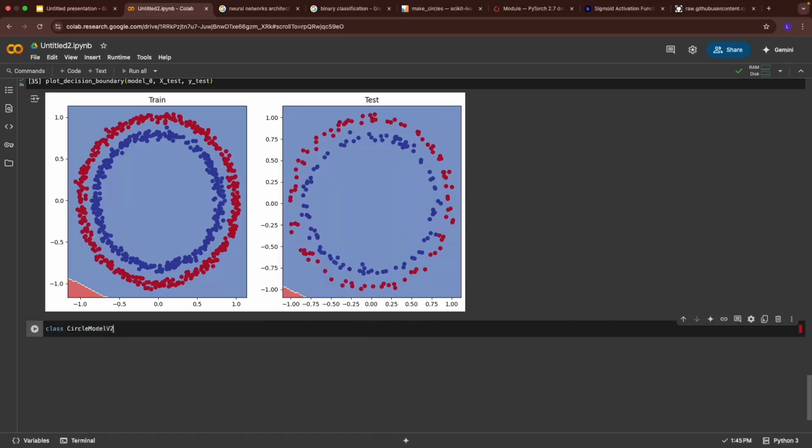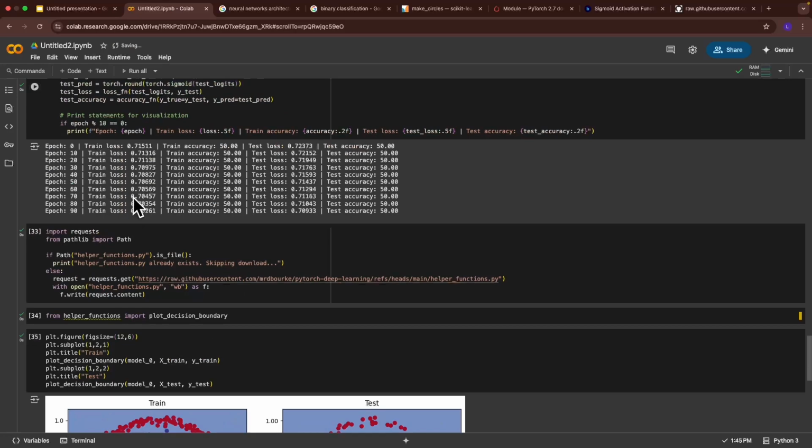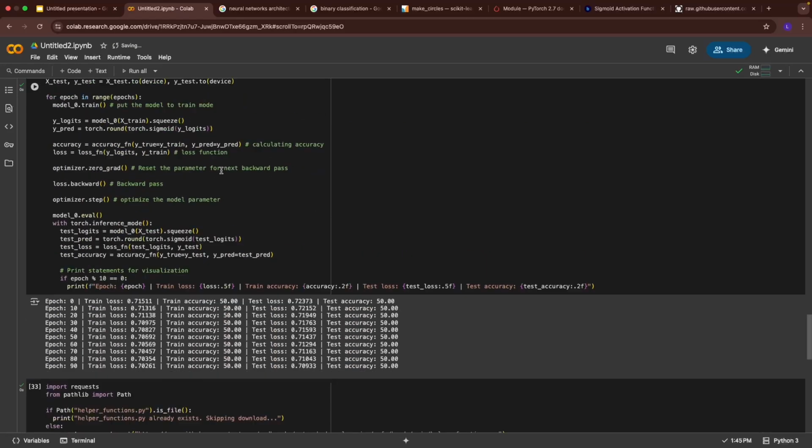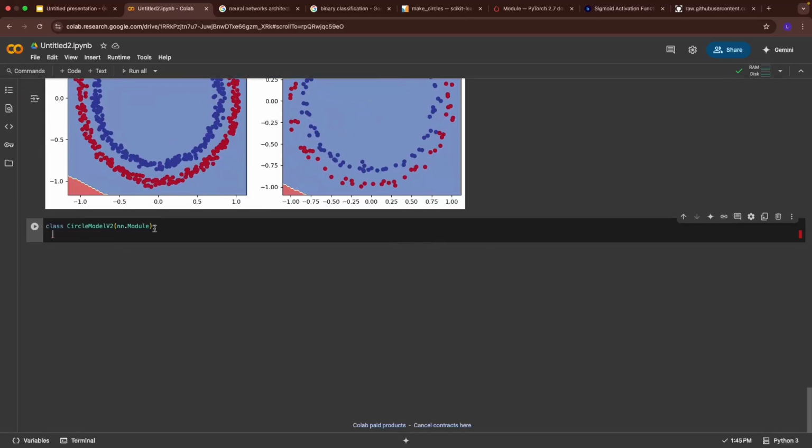So CircleModelV2 this time, with nn.Module. As we subsequently build models, you will understand how everything is working. Maybe on the first try you did not understand how everything was working, but as we build models further in the video, you will understand exactly how everything works. I promise, just wait until the end of the video and you'll understand everything.